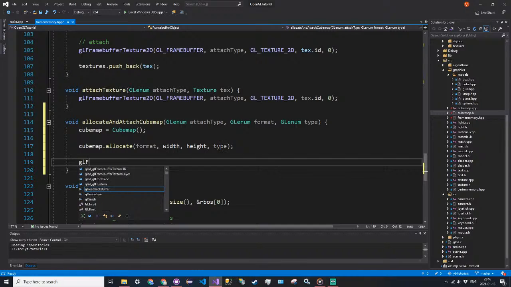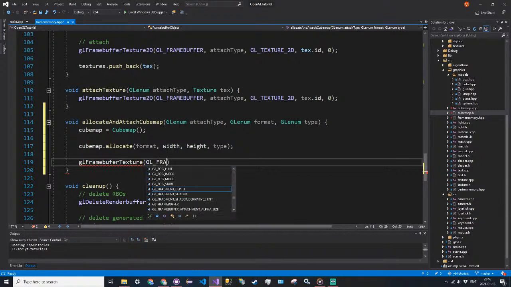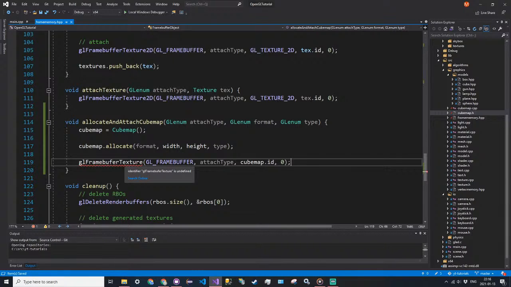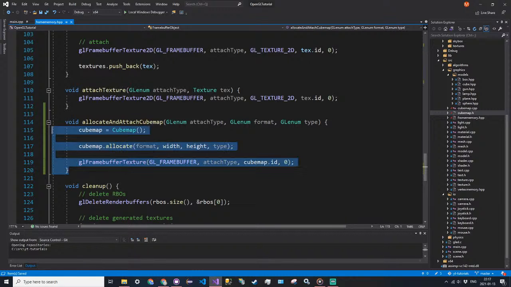And then glFramebufferTexture. Note how we're not saying texture 2D because it's a cubemap here. So GL frame buffer, the attached type is just attach type. Then cubemap.id for the texture ID, and then 0. It doesn't like this. Did I misspell it? I did misspell it. Alright. Yeah, so that's a pretty simple method.